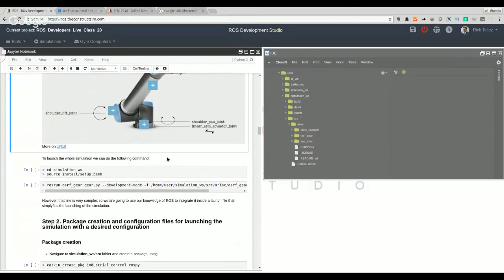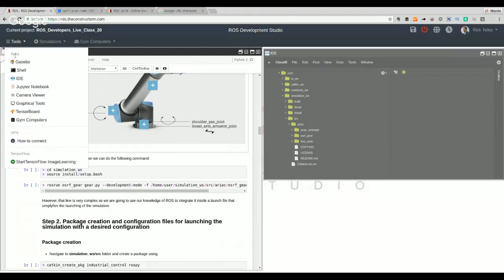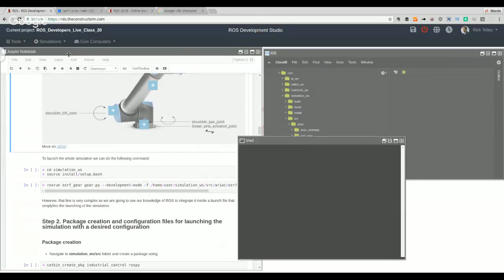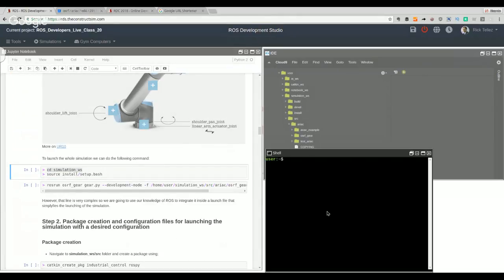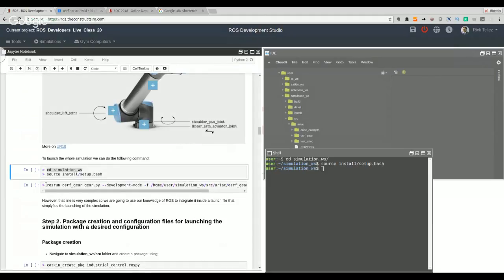Okay, so let's do one thing first. Let's actually watch the simulation and see how it works. For that, let's open the shell and launch these commands. First, we are going to go to the simulation workspace, and once there, let's source install/setup.bash. Once we have done this, we can run the command that is going to execute the simulation.